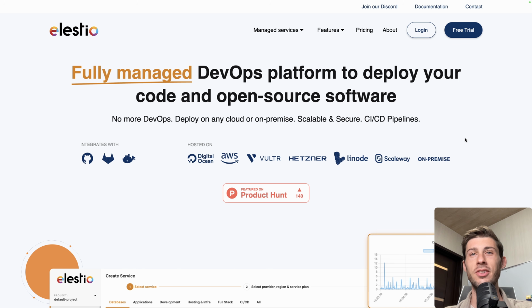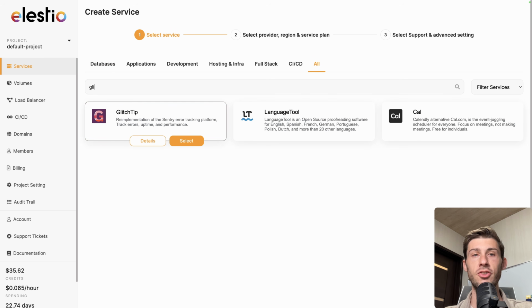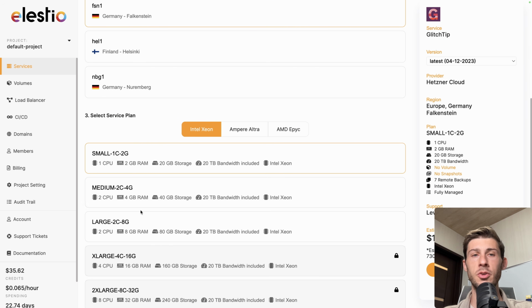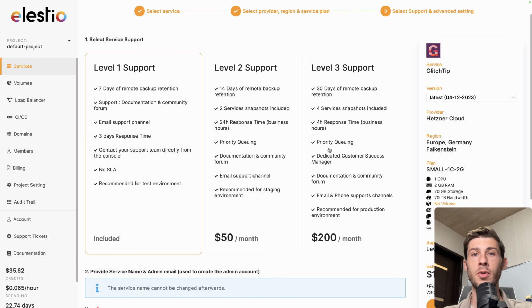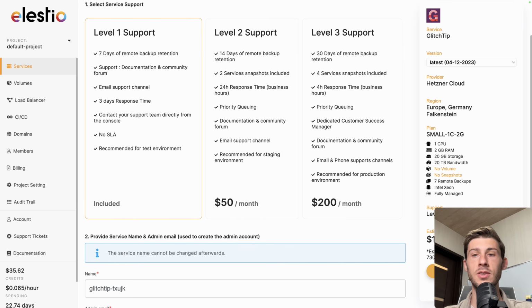To install GlitchTip, go to elest.io, hit login, click on Deploy My First Service, search for GlitchTip, hit Select, choose your cloud provider, your region of deployment, and your service plan by adjusting CPU and RAM. Then hit Next, choose between the different levels of support, the first one is included, and hit Create Service.